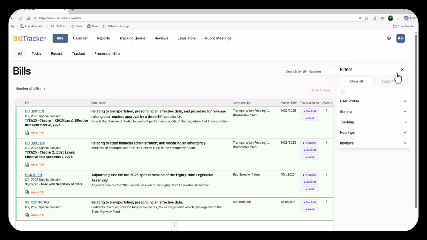When I click Show Filters, it'll give me the ability to filter my bill results by user profile, by general parameters, any individual tracking that I'm doing in the system, hearing dates, or whether or not a hearing is scheduled, and any bills that I've sent out for review.